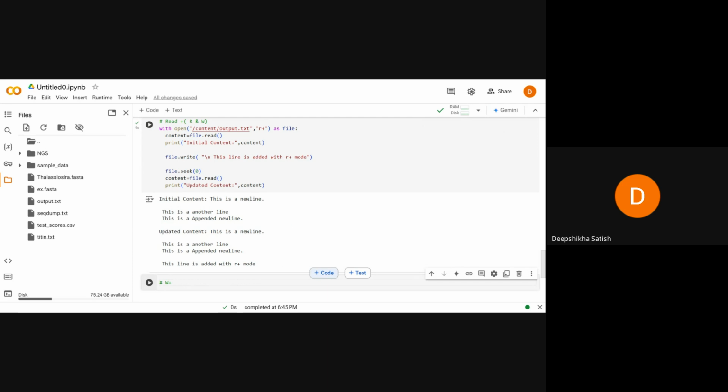Okay, and append plus is again for appending and reading. If your file exists, you can append new content at the end of the file. If the file is not there, then first it creates that file, appends the content to the file, and then you can read the entire content, including the appended part. Okay, so these are different modes in Python. You can try different modes like this, read along with write, along with append, everything.